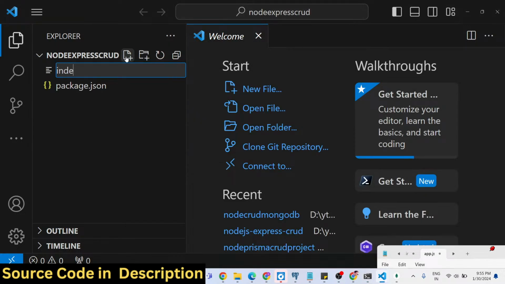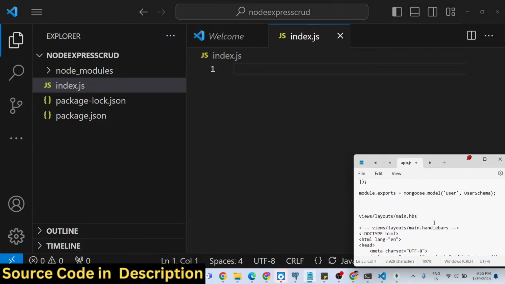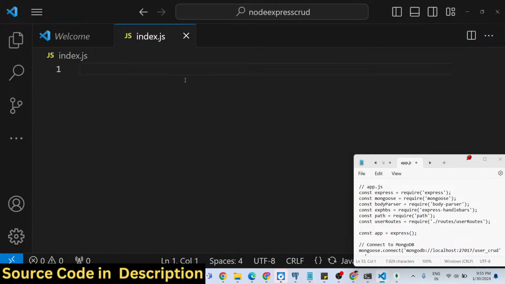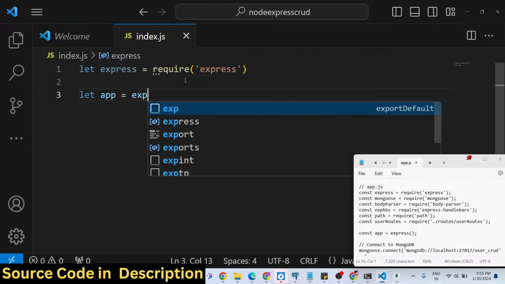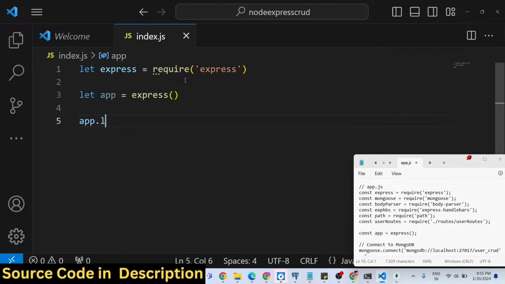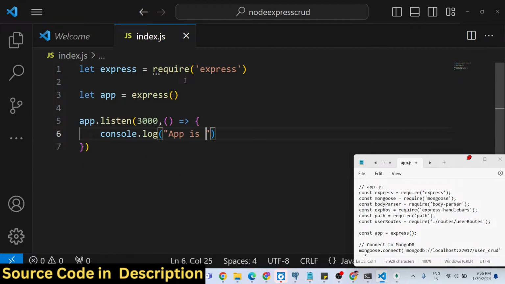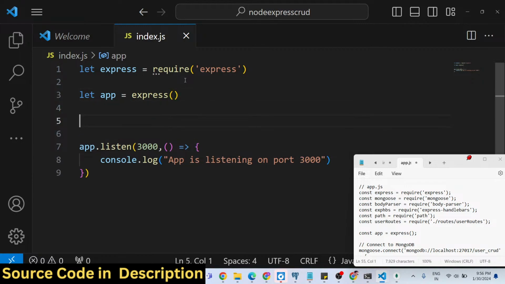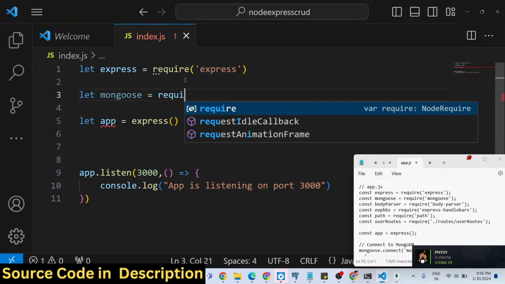So just create an index.js file, and inside this file we will actually now create our server. So first of all, guys, we will instantiate a new Express server by requiring it. So app, and then we will be listening this server on 3000, and the callback function, we will say app is listening on port 3000. And after this, guys, we will also import some more dependency at the top, which is Mongoose dependency.